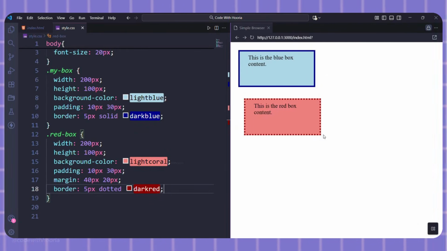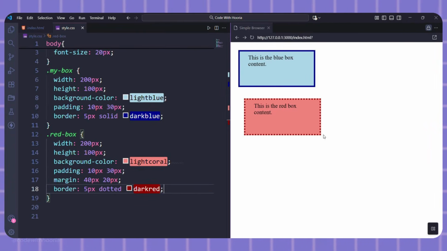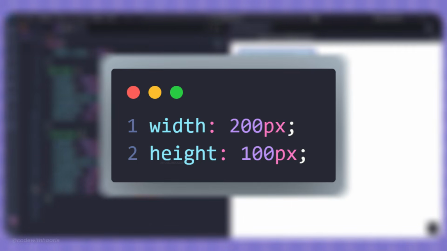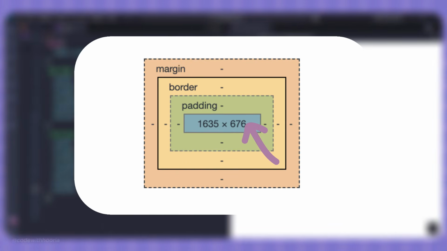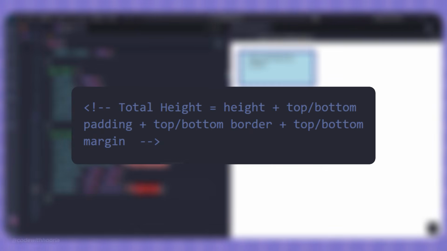Now here's the most important, game-changing part of the entire box model. Pay close attention because this trips up everyone when they are starting out. By default, when you set a width of 200 pixels and height of 100 pixels, you are only setting the size of the content. The total actual size of the element on the page is: total width equals width plus left-right padding plus left-right border plus left-right margin. Total height equals height plus top-bottom padding plus top-bottom border plus top-bottom margin.